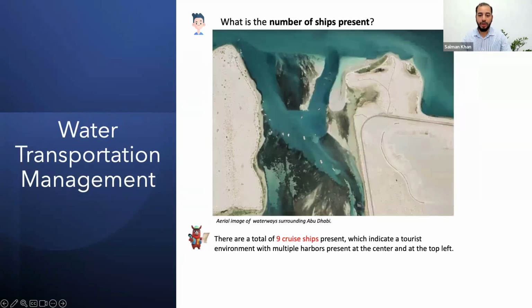Similarly, we can also ask, for example, this is an image of a waterway near Abu Dhabi. In this case, we are asking how many ships are present in this scene, and the model is able to understand the query and generate a response: there are 9 cruise ships present, which perhaps indicates that this is a tourist spot because there are a number of harbors as well.